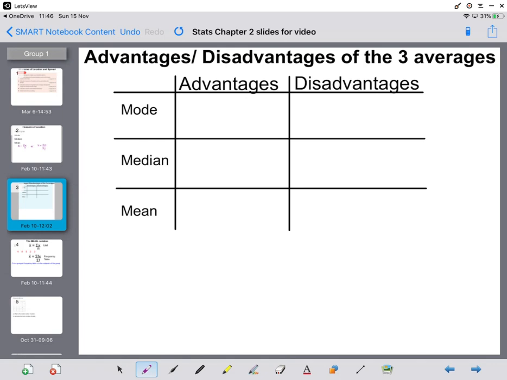In terms of median, this is best used where there are extreme values because obviously it won't have an effect on the overall answer if we're taking the middle value once we've ordered it. But it is less representative as it does not depend on all the items of data. So that would be a disadvantage for your median. And then for your mean, an advantage might be it uses all of the pieces of the data. But as we've just said, with an advantage for the median, a disadvantage for the mean might be that it can be affected by extreme values.